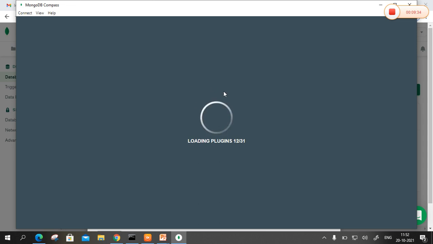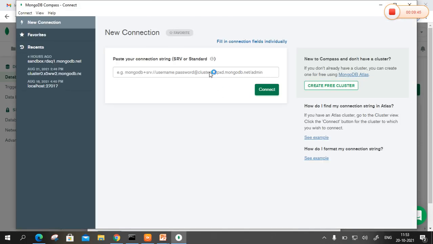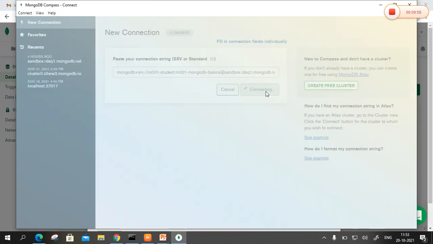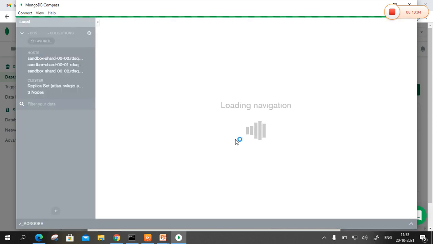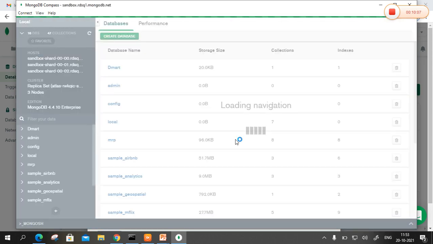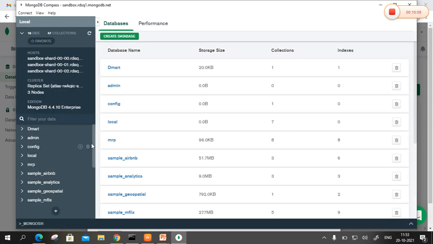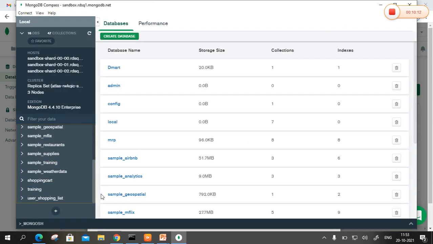Yeah, the plugins are going to be installed. So after the plugins are installed successfully, MongoDB Compass will ask for the connection string. Here I am going to paste my connection string and change my password. Yes, I will hit the connect button. Yes, the connection is successful. I will verify whether the database is created or not. Yeah, I will scroll down.